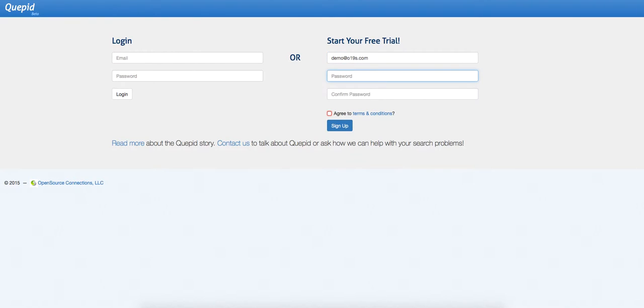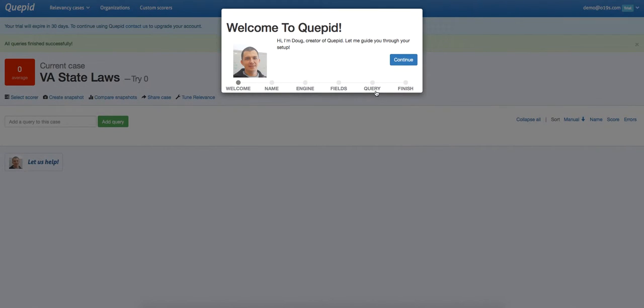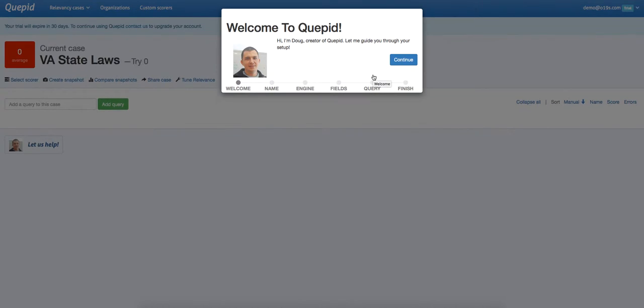Demo. And provide your password, of course. And don't forget to agree to the terms and conditions. Once you have successfully signed up, you will be greeted with our welcome wizard. The wizard is here to guide you through setting up your first case with Quepid.